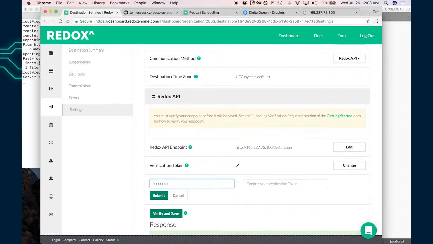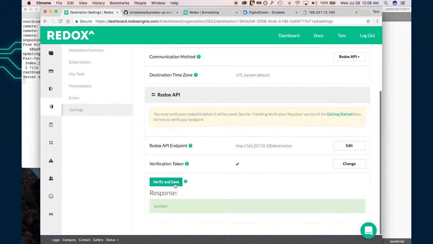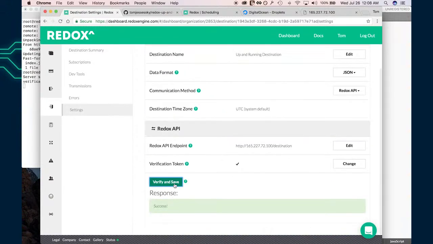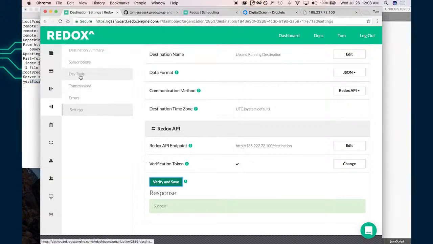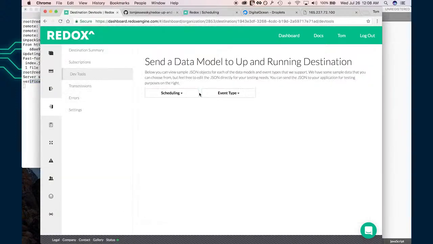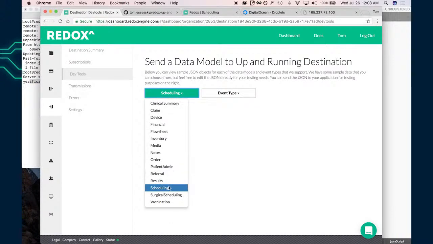Now, for verification token, we'll enter the string that we defined in the code that we're checking against. For this one, I'm just using ABCD1234. Doing this check just lets your server know that the request is coming from Redux. Okay, we'll click Save and Verify, and if our code works, it'll send back whatever challenge value Redux sent along, and we're verified. Excellent. Now we can start sending sample scheduling messages to our destination that we just set up.